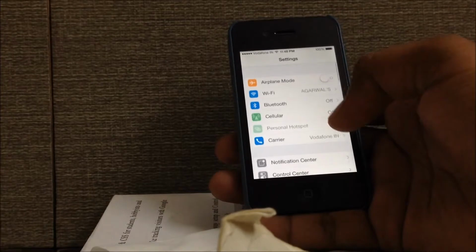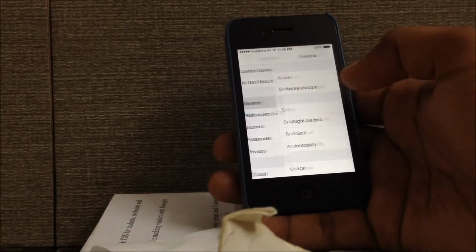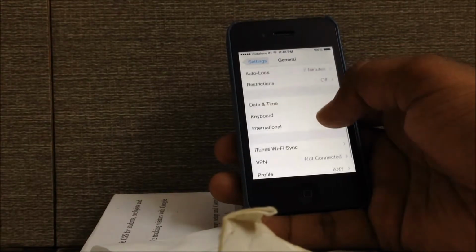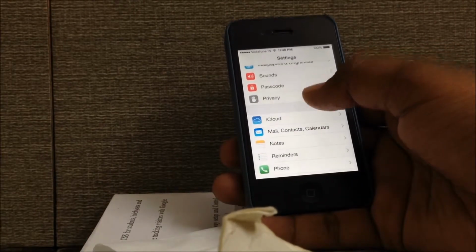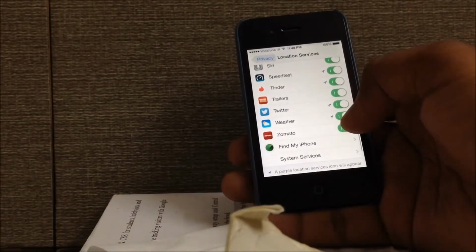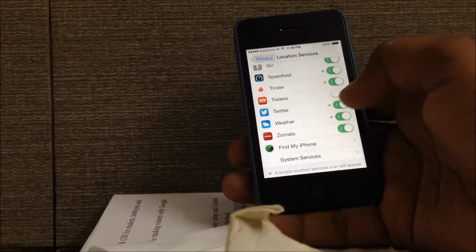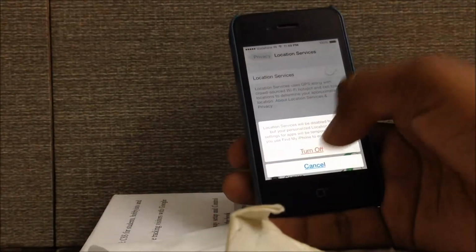Also, there is one thing: you can turn off your location services when not required. For this, simply go to location, and I'm sorry, this option is available in the privacy. Simply go to settings, go to privacy, location services. You can selectively turn off the location services for selective applications. Suppose I turn it off for this trailer application from Apple, or I can simply turn it off for all the applications, and this can help save my battery to some extent.